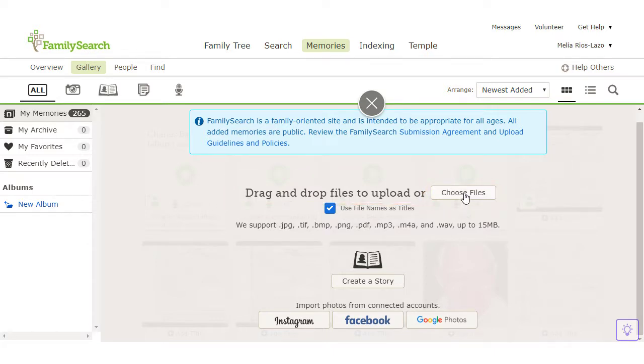Underneath that, if you check off that box, you can use the file name as the title. So either click or unclick that. You can go ahead and write a story as well underneath there. And then below that, you can also import photos from Instagram, Facebook, and Google Photos, which is awesome.